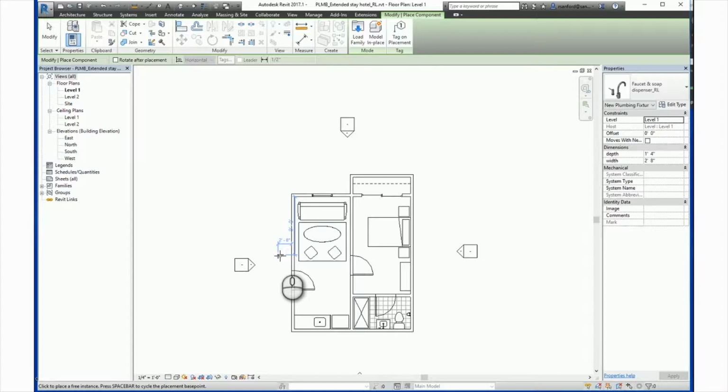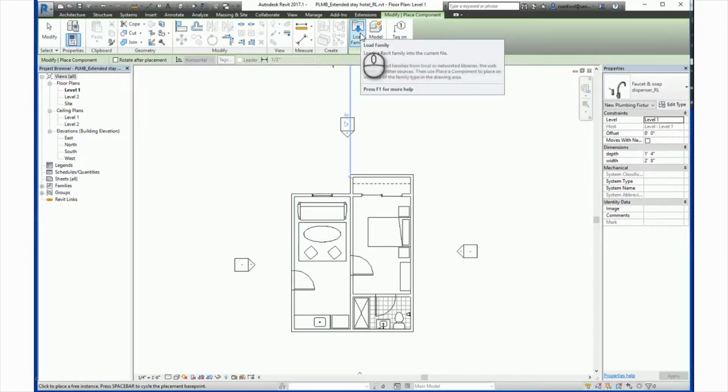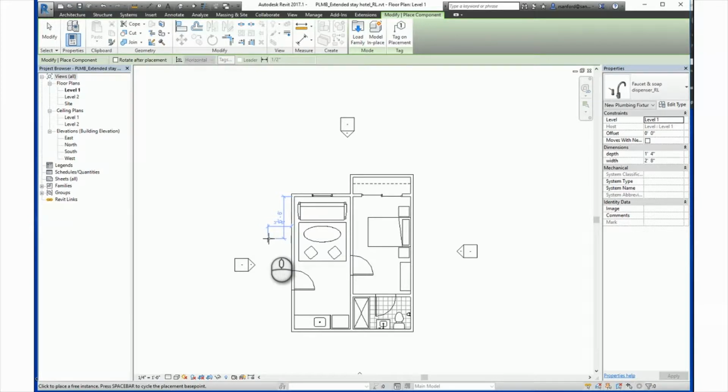If the faucet has not been loaded in the project, you do this by clicking on Load Family under the Modify Place Component tab and load the desired fixture from a location on the PC or your network into the project. Next, place the fixture as desired and adjust the height and position as necessary. A good number of plumbing fixtures have the property of snapping to their hosts, like a wall or floor. This makes placing them into a project easy.